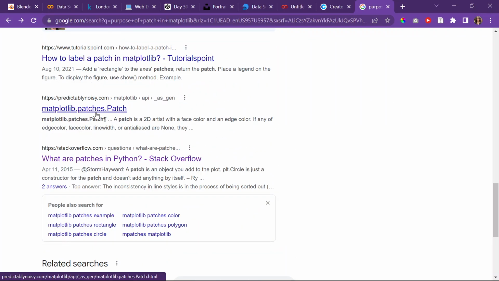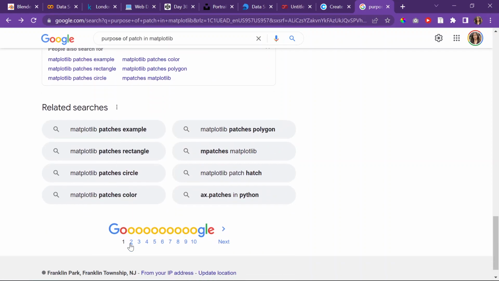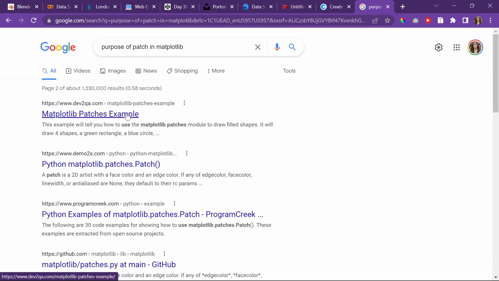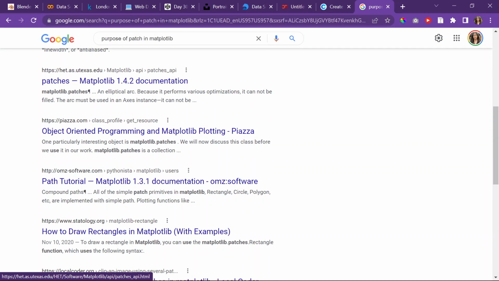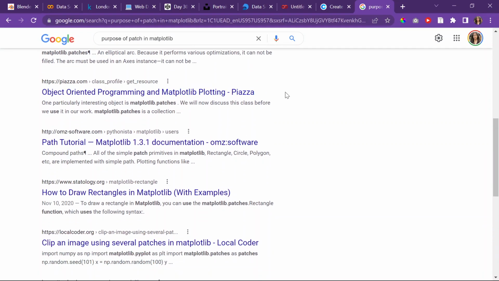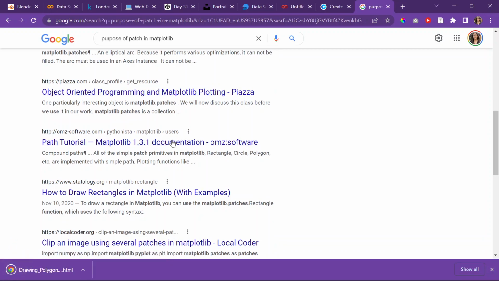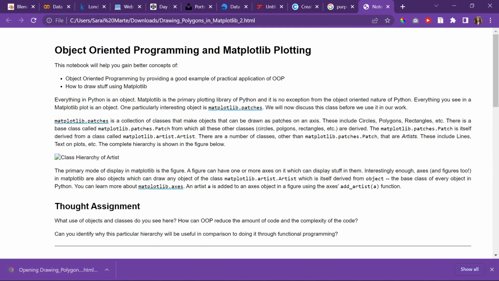How to label a patch. Does nobody do anything about this? Python, Matplotlib Patches. Object-oriented programming, plotting, Piazza. What did I do? Oh wow, that's very nice.